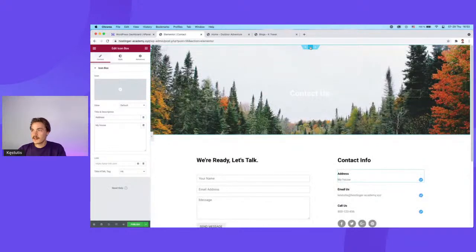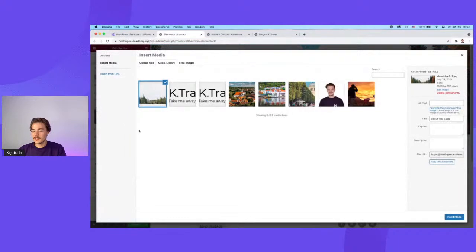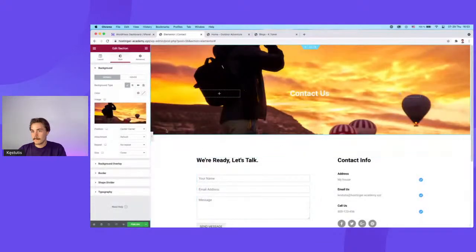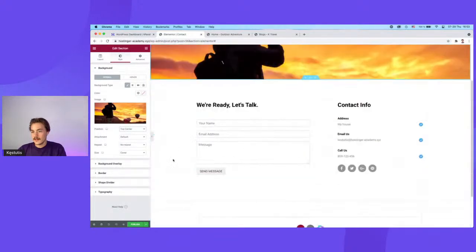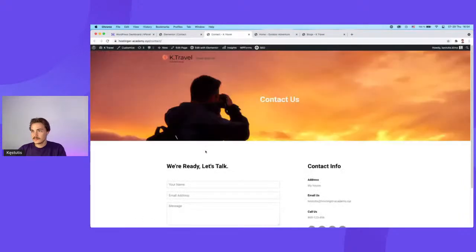You can change the background picture here as well. So if we want to use something that's more fitting of our page, let me see if I have any images prepared, or I can even use the background image I was using before. Here we go. Awesome. Let's publish it. Great.